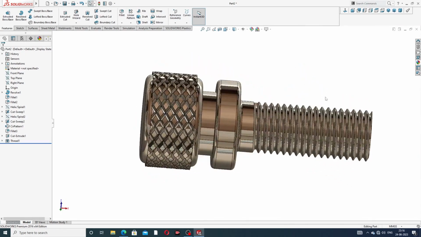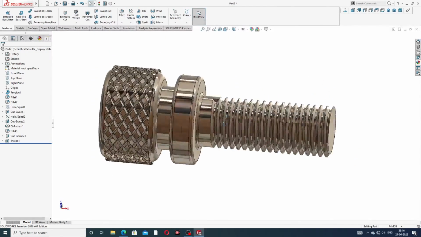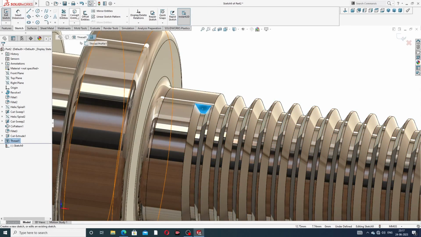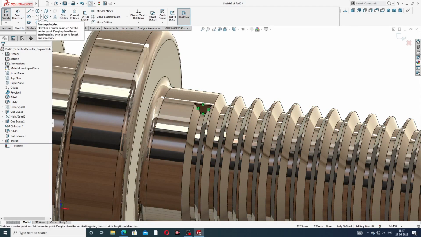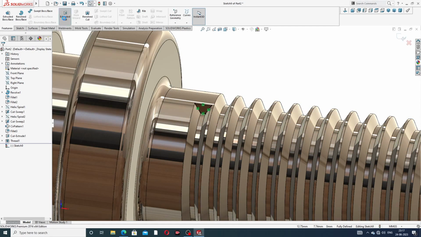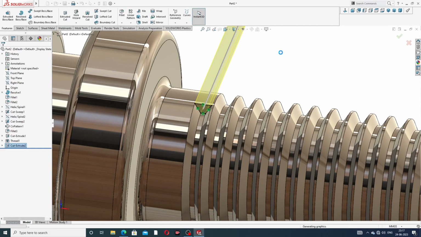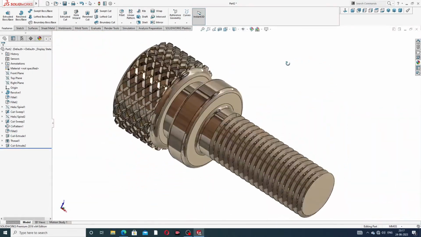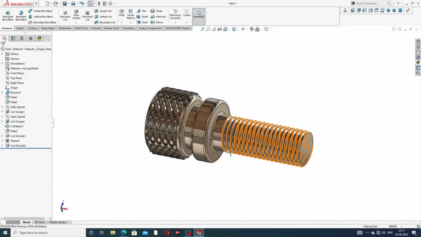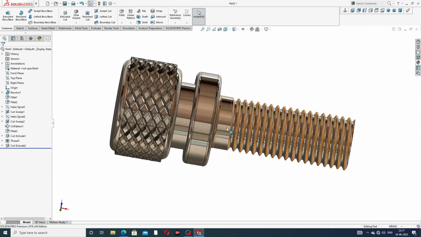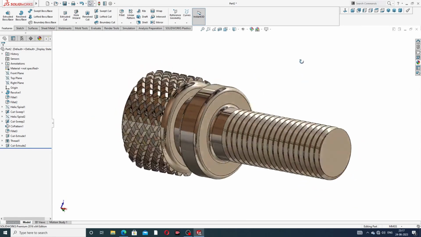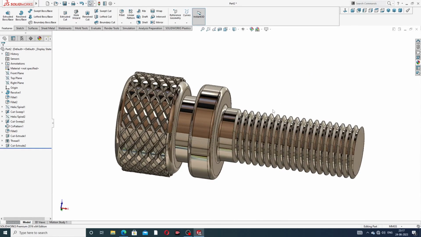And correct. And OK, and this is a sketch, and use Convert Entities and select the extrude cut. The extrude cut is perfect, and some point is correct. And this knurling design is perfect and correct here. Okay, all is perfect.